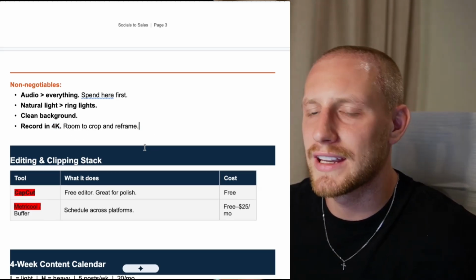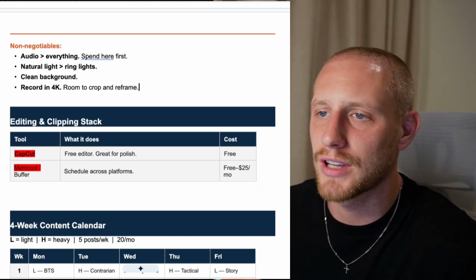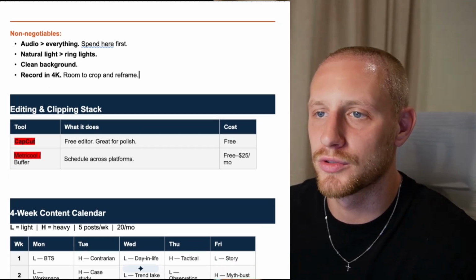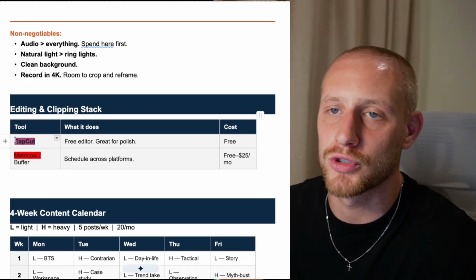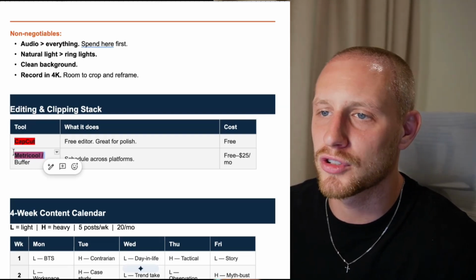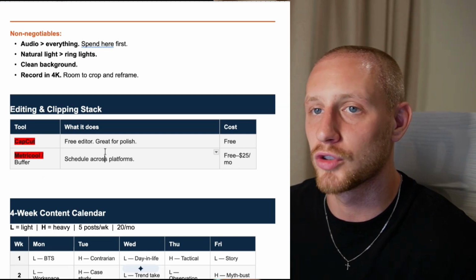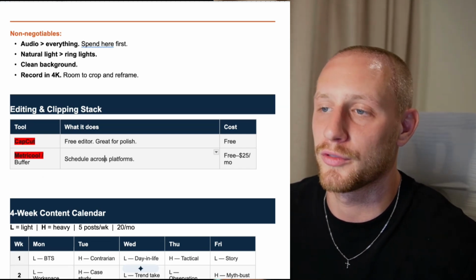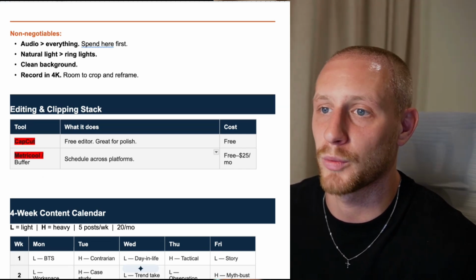So yeah, guys, all you need to edit is CapCut, and you need Metricool to post. CapCut so you can edit it down, and Metricool so you can post across all platforms. Then you've got a light content calendar. I would just take this with a pinch of salt and do whatever feels right to you. But if you really want some structure and framework, this is a good one to do.